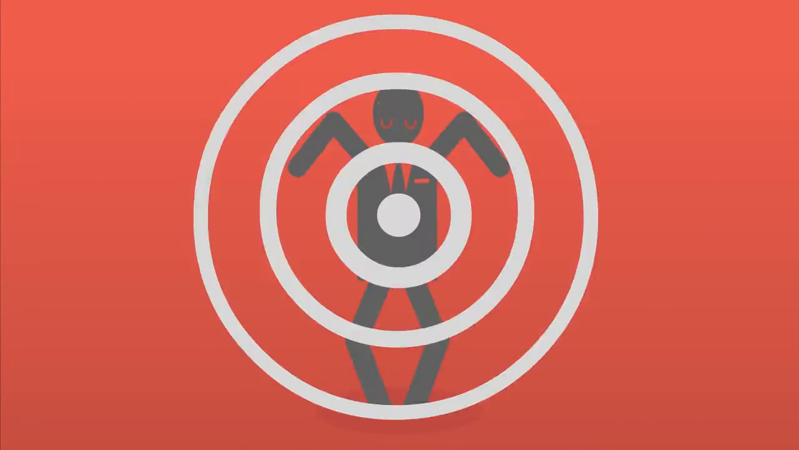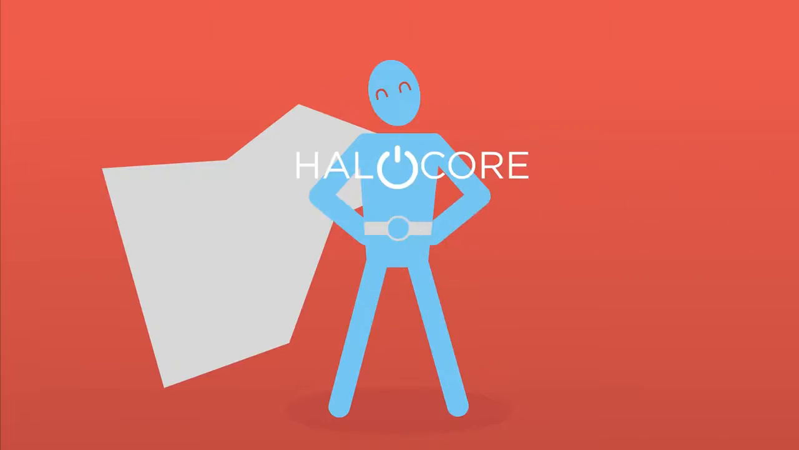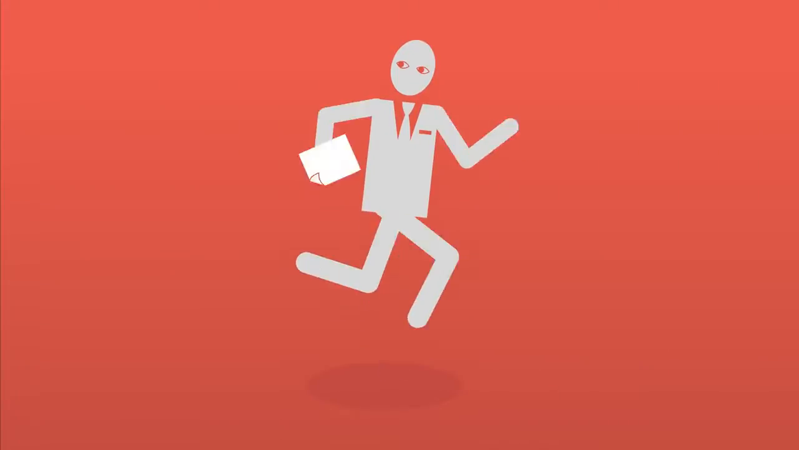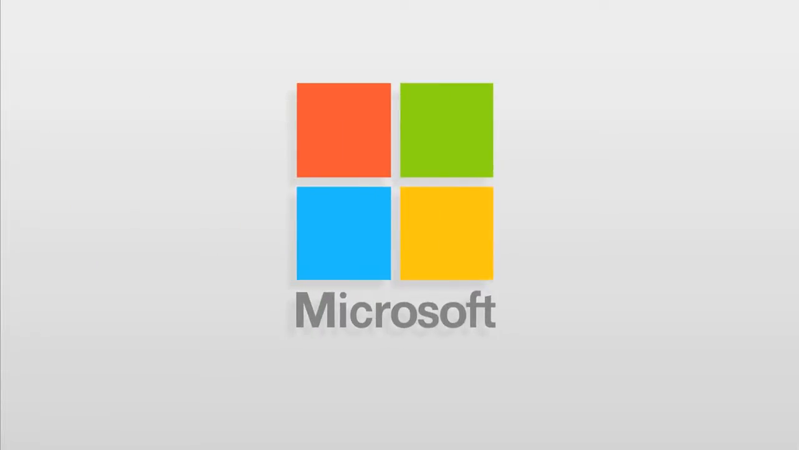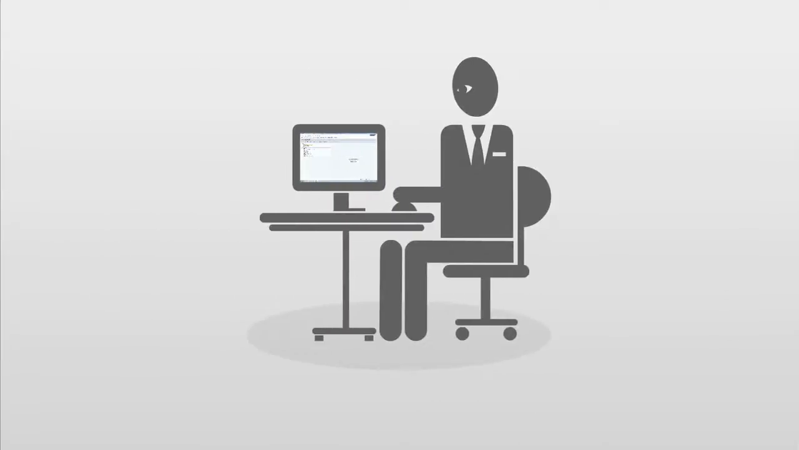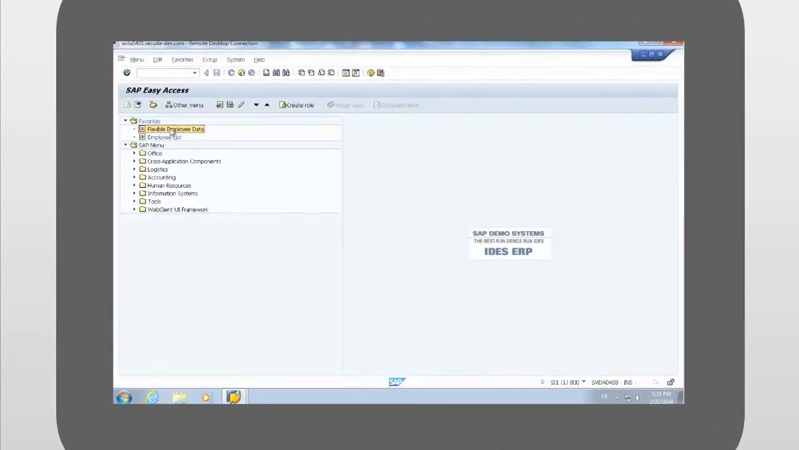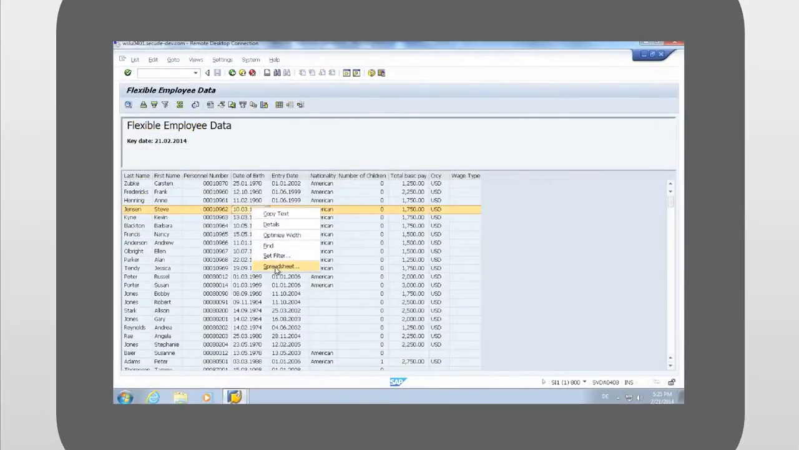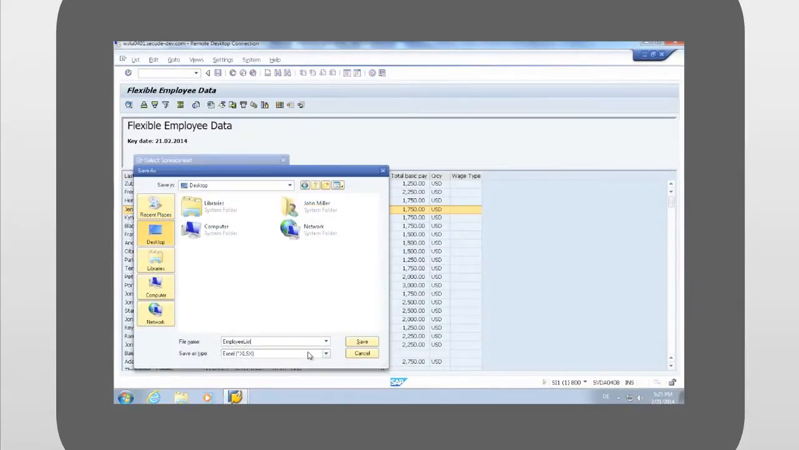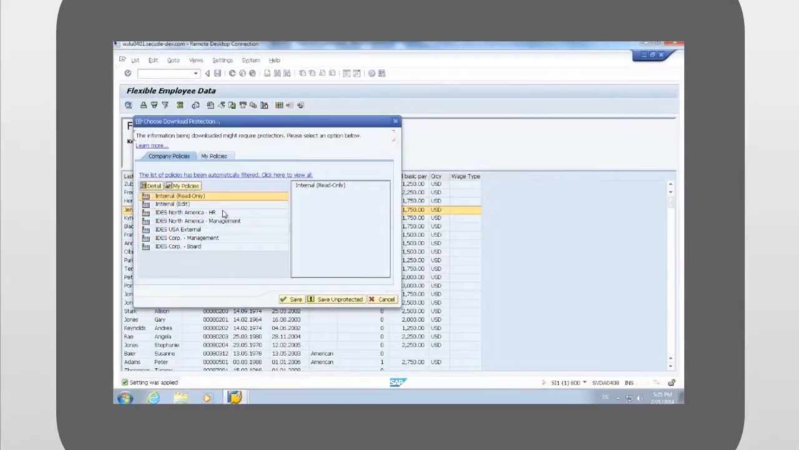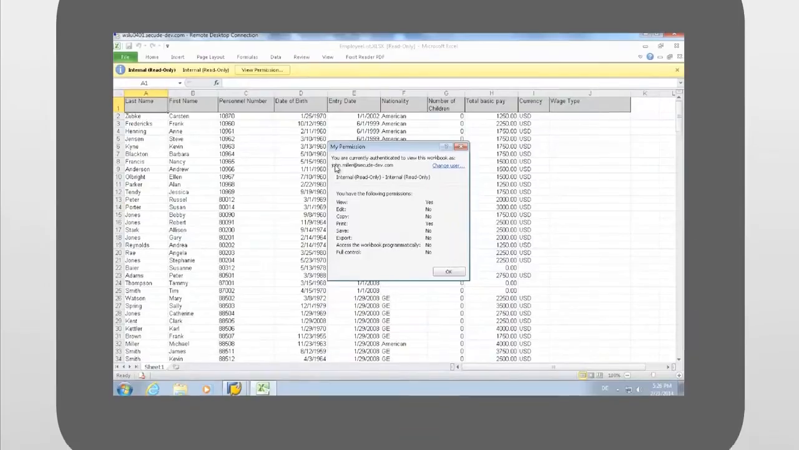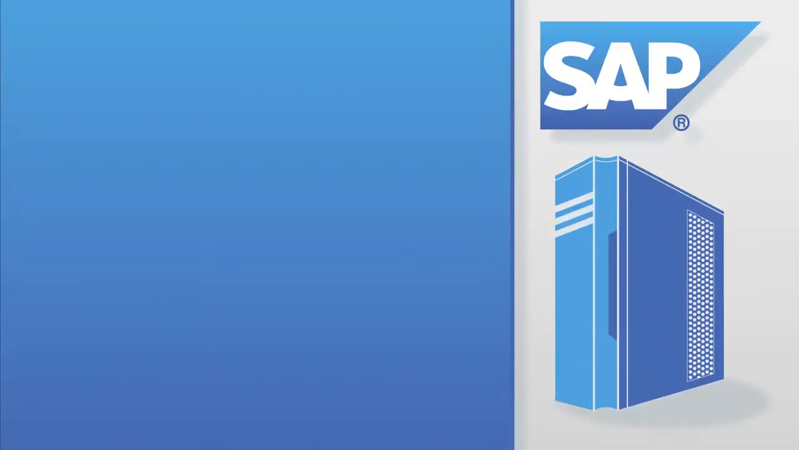The answer lies in the new security software called Halocore that enforces protection on data leaving SAP. It is based on the well-established data protection and rights management technology from Microsoft. With minimal user interaction, Halocore intercepts all downloads, classifies them based on the user's role and authorization, and protects documents with strong encryption. All this happens before any data leaves the secure boundaries of SAP.